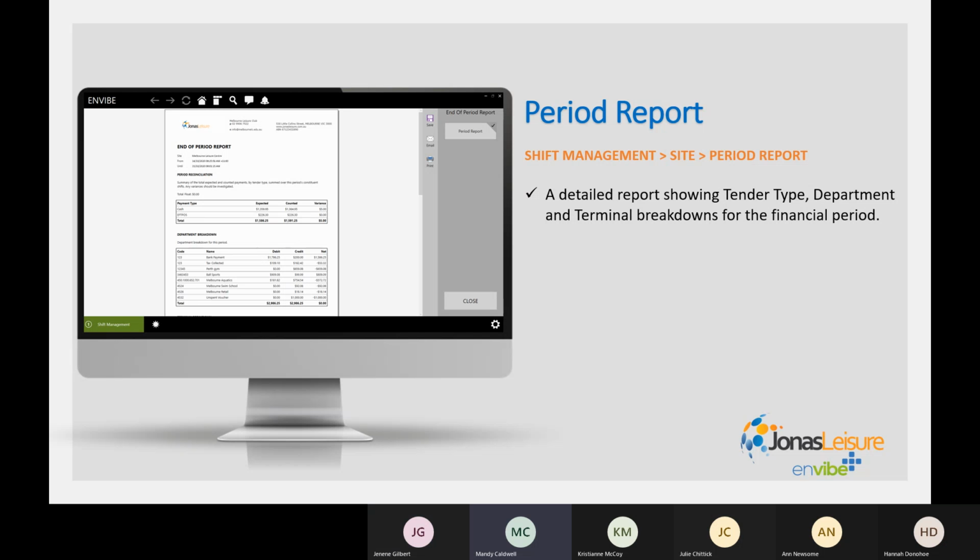Then we go into our period report, which, remember, is a consolidation of the shifts. When the period's closed, generally at close of business, this is when the period report is generated.